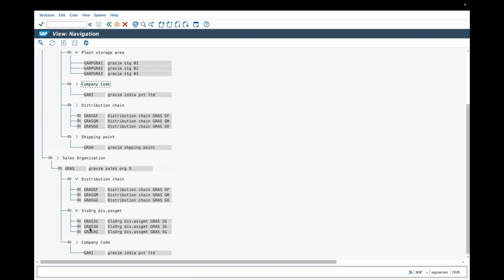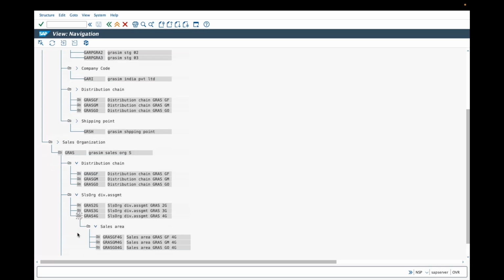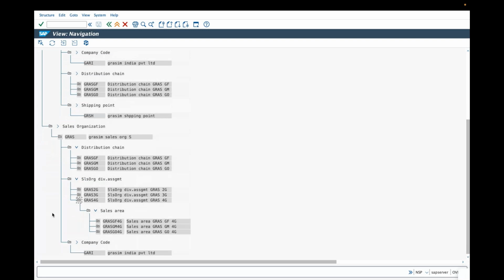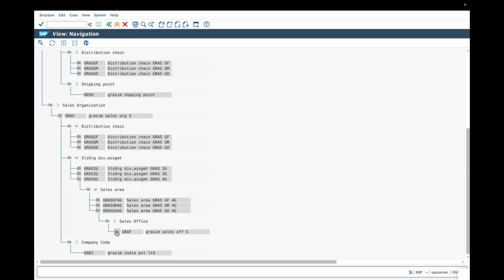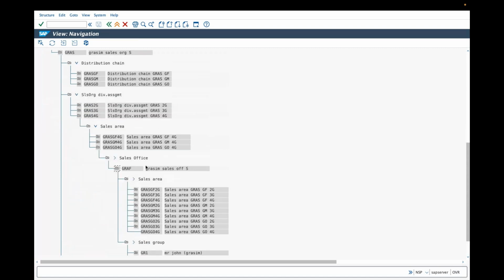So when it is repeating multiple times, it is because it has multiple relations. Don't get confused on this. Right? Now, sales or distribution division forms sales area. So my all sales areas are here. If I just click on explore, this sales area has got connected with an office, and this office is managing all the sales areas.